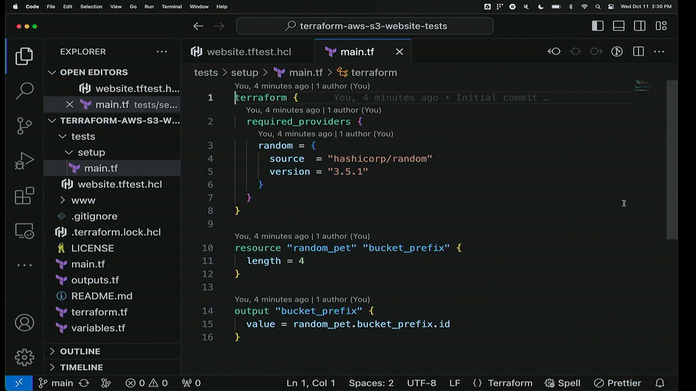And just like the example helper module that we saw previously, we're using the random provider. We're creating a random string to be our bucket prefix. And then we have one output at the bottom here named bucket prefix. Let's go back to our tests.